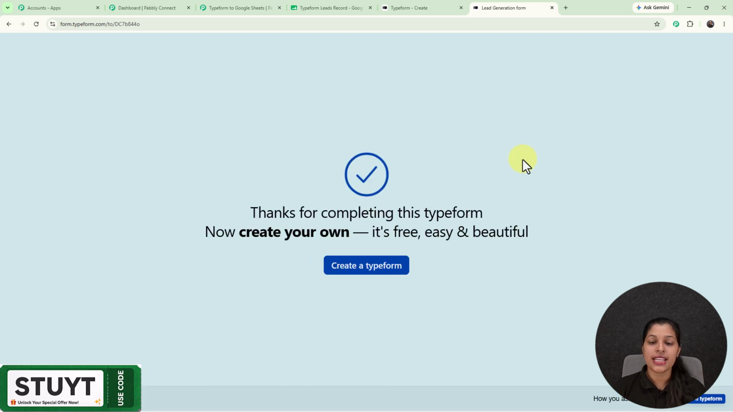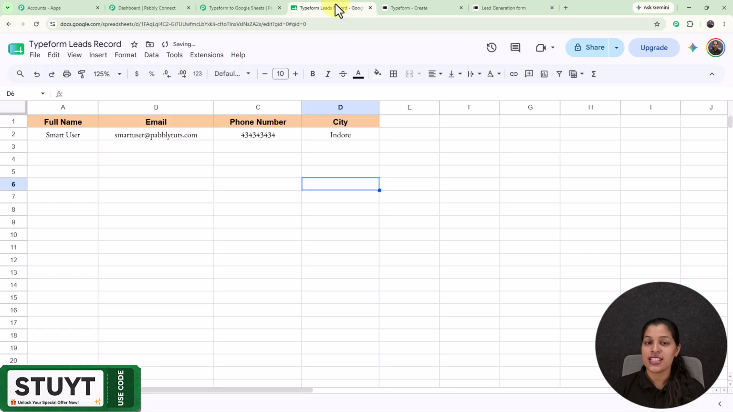So right here you can see that my Typeform has been submitted successfully. Now let's move on towards my Google Sheet to see the changes, and here you can see that I'm successfully receiving all the details which I have just filled over my Typeform. So this is the way you can automatically save the data over your Google Sheet without requiring any manual efforts, and you can do it by creating an automation using Pabbly Connect.